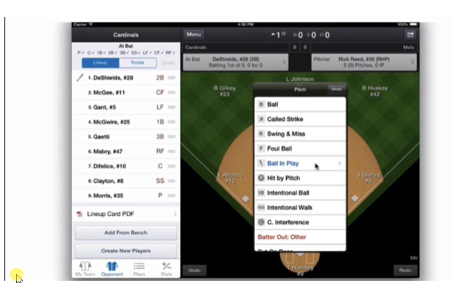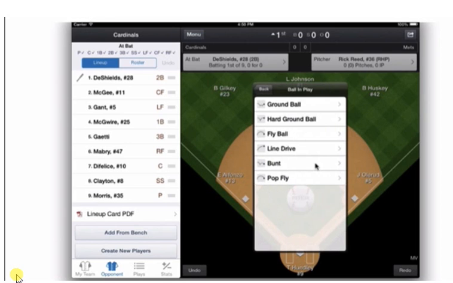The type of play we'll start off with is a single. So we'll first choose ball in play from the pitch menu. Then, since the hit was a ground ball, we're going to choose that option. Next, we'll tap on single.